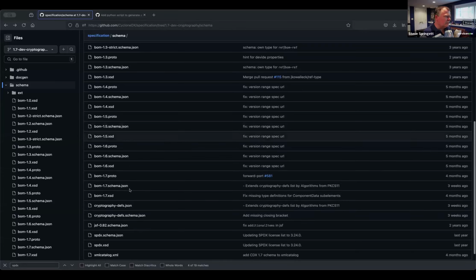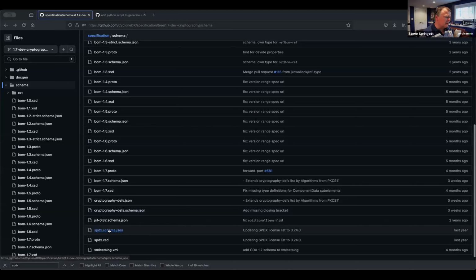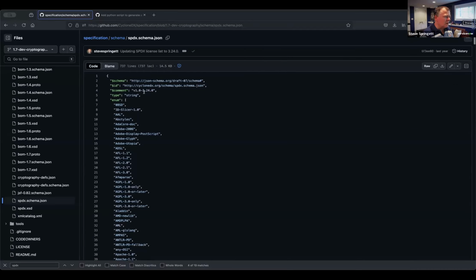Well, it's up to you. I don't have a strong opinion whether you want the enums in here or a separate schema just for the enums. If you want to keep it separate, that's fine. I'll show you what we do with SPDX. We basically have a 1.0 of the schema itself, and then it corresponds to the SPDX license list version. Now this is based on an old branch. I think the latest SPDX license list is 3.26, if I remember correctly.